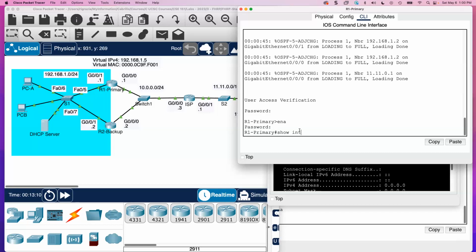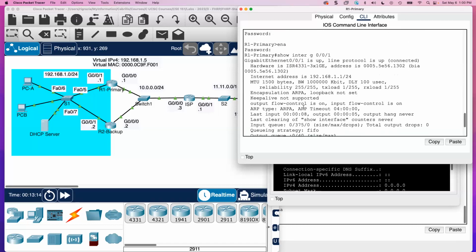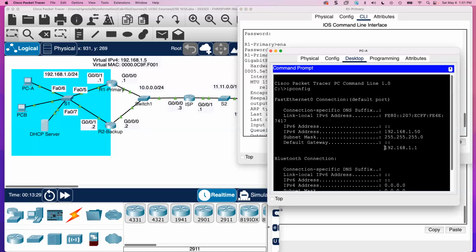I'm going to show interface gigabit 0/0/1. And what I want to point out here is here's its IP address. And here's its MAC address on that interface, right? And once again, we already saw that on PCA. Yep, that's the IP address that PCA and PCB will be using as their default gateway.